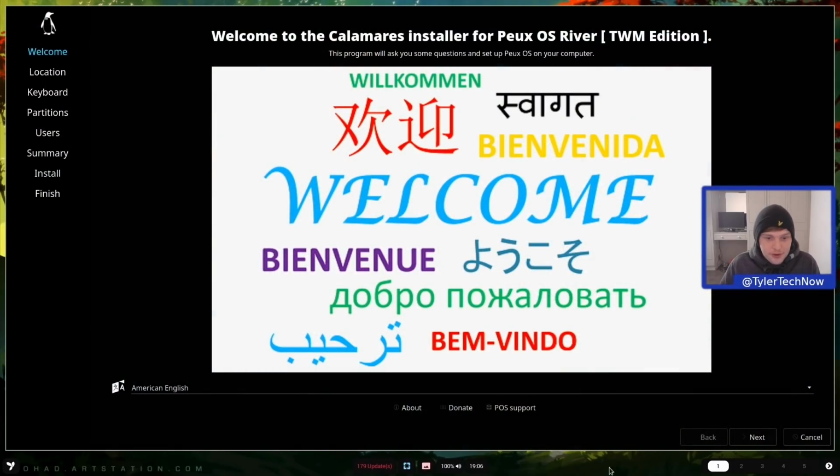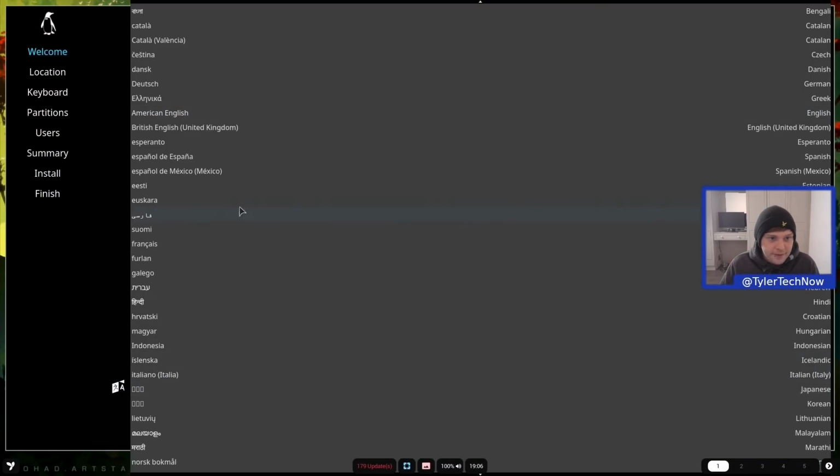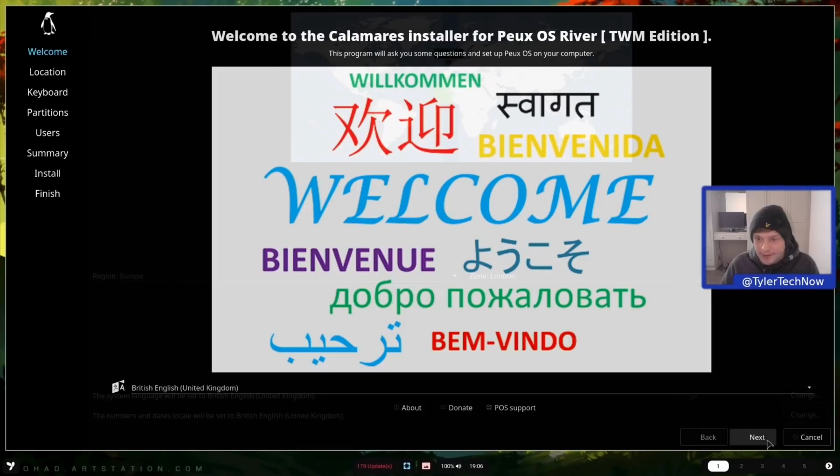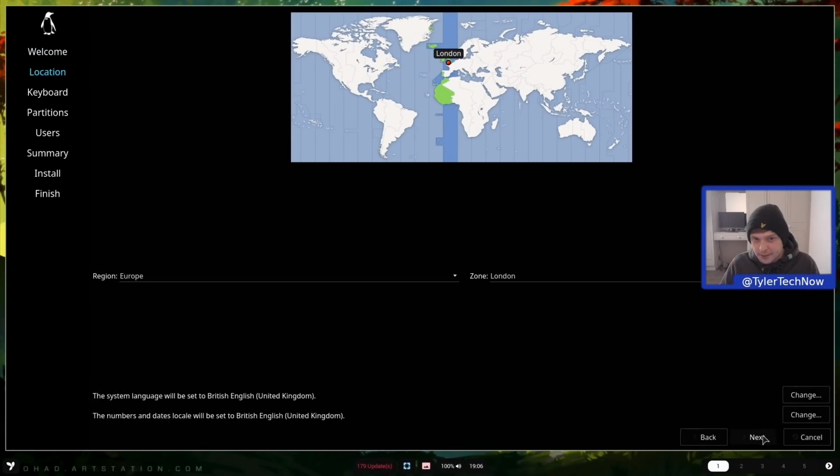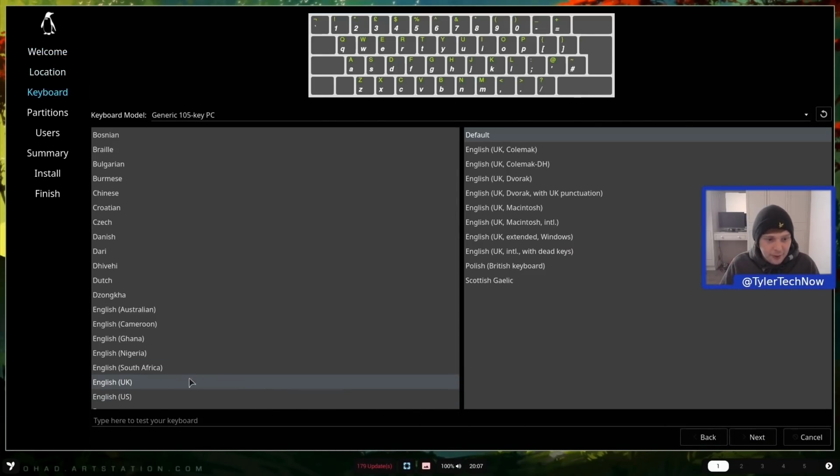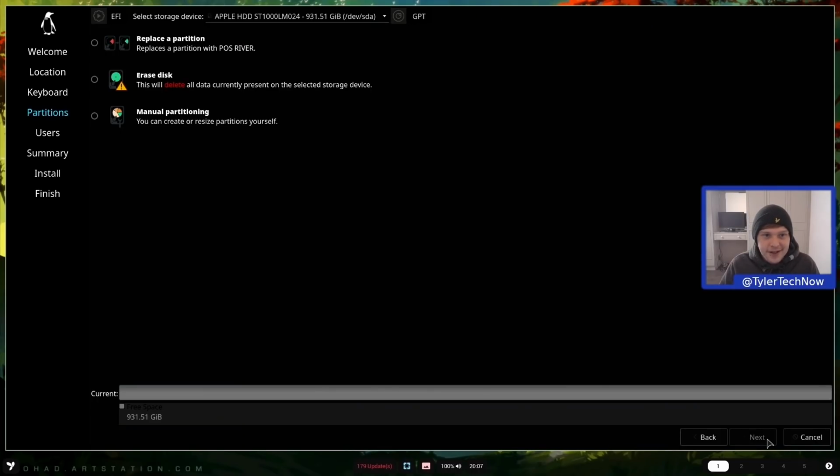Okay, so we are, of course, using Calamares to get this installed. So let's first up choose our language and go to the next step. Europe/London is the place to be, and next. So for keyboard layout, of course, I am using UK, and we're just going to test it out to make sure the keyboard is all working as it should. And then we'll go to the next step.